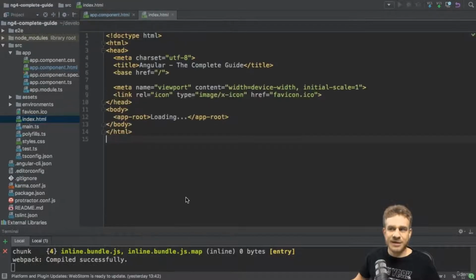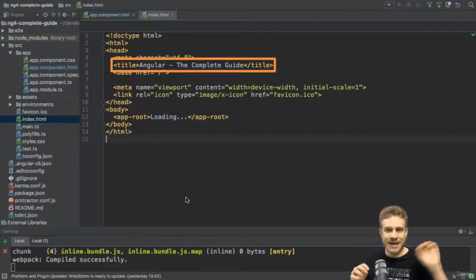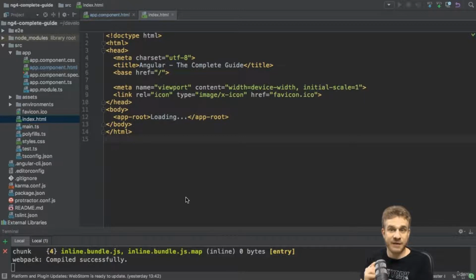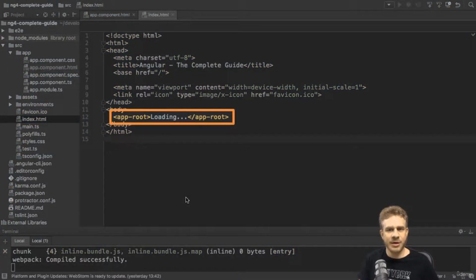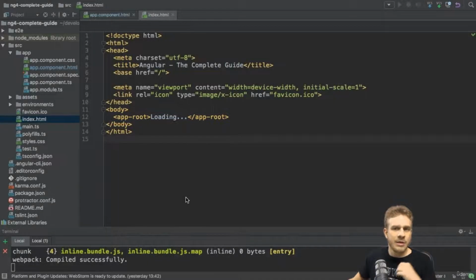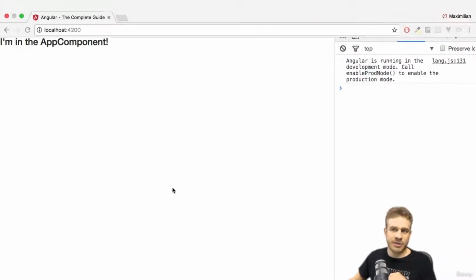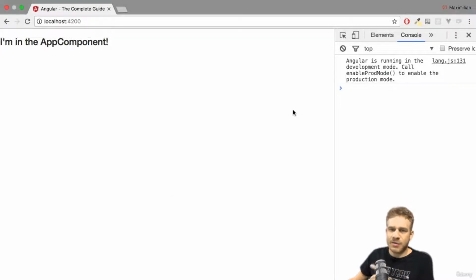Now, if we have a look at this file, we see this is a normal HTML file. We define the title we could see on the tab in the browser here. And the body of this file is very interesting. Here, we get this app-root thing with "loading..." in between. Now clearly we don't see "loading..." here. So somehow this index.html file seems to have changed.